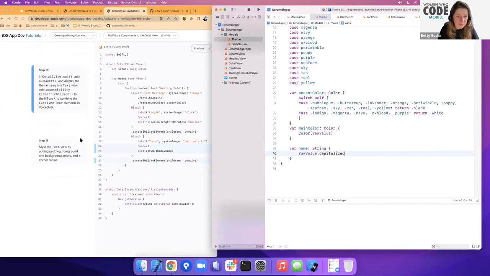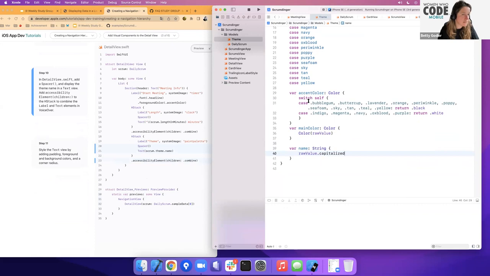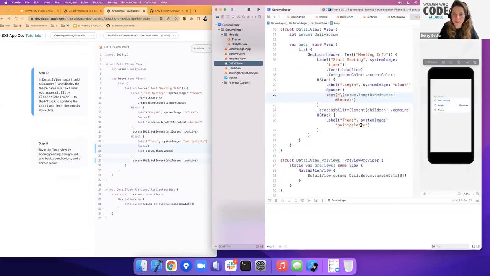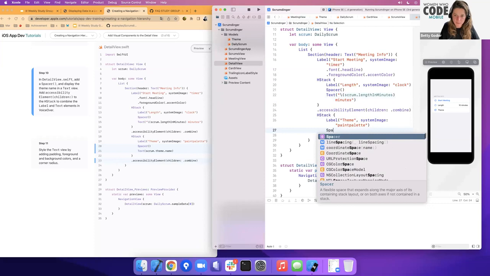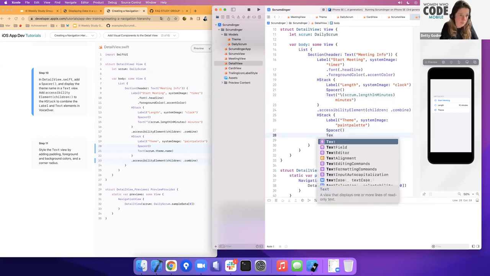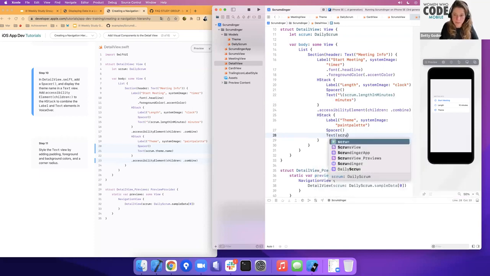add it in DetailView.swift, in the detail view here, after the spacer. So just after this we add a spacer, and we display the theme name in a text view, again a text view, and I call in the Scrum the theme and the name.